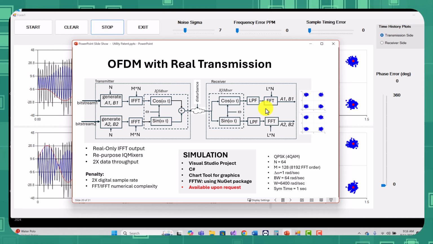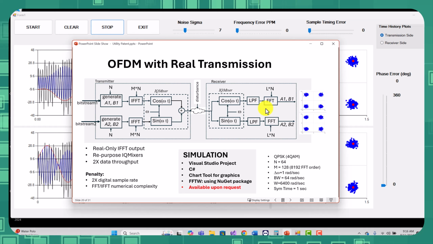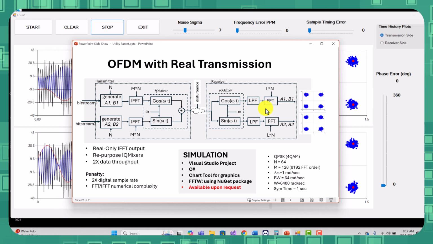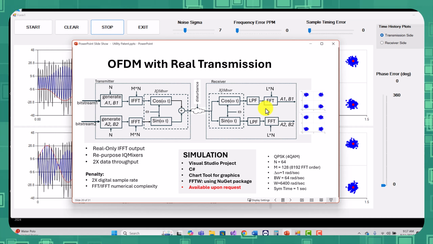Now, there's a penalty for this. At the receiver, you have to sample twice as fast because we have twice as many digital samples and they occur over the same time spacing. So we have twice the digital samples, and because the FFT algorithm is in fact twice the size, we're going to have an additional numerical complexity to be able to handle the 2 data streams.